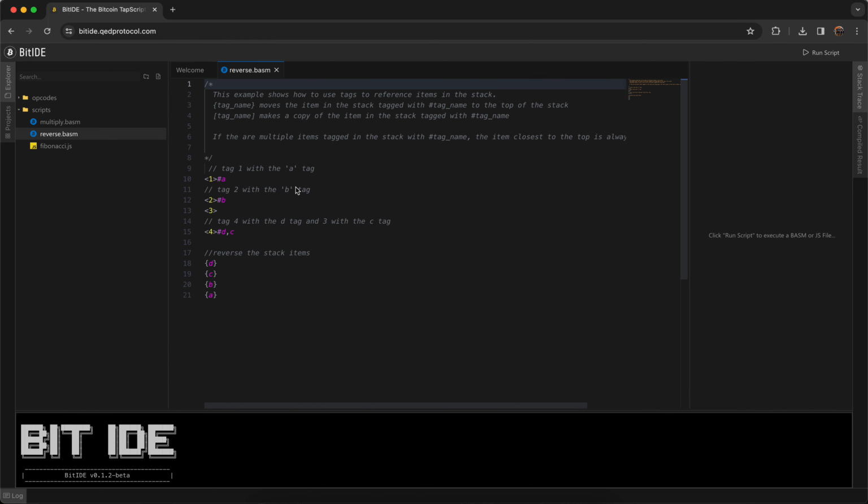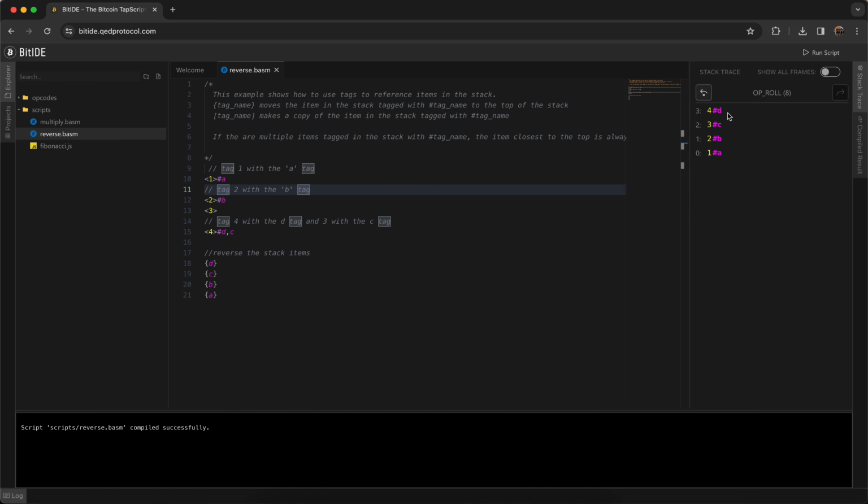If we look at this reverse.basm, this is a simple Bitcoin assembly script that's going to take a list of 4 numbers and reverse it in the stack. If we run this script, we can see what's going on. So in fact, we start with ABCD, and if we delete this, we can really see it. If I click run script again, ABCD, and we're going to reverse it by using these curly brackets, which are going to roll each stack item in reverse order.